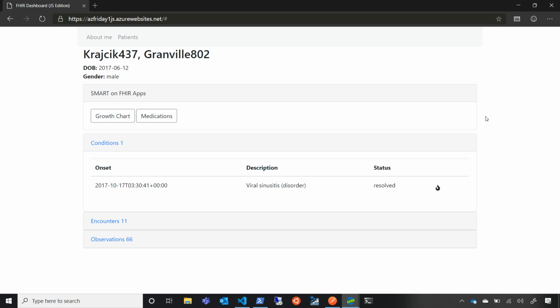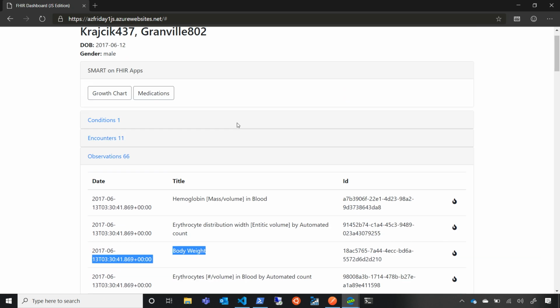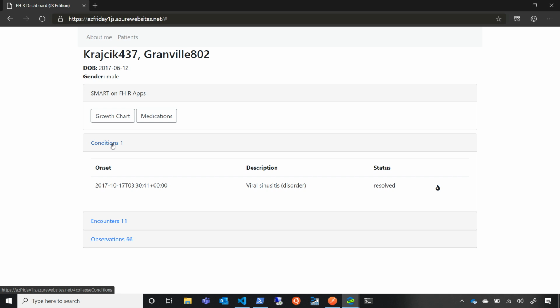And of course, there are many other resources than these particular ones that we're looking at. We've just got some conditions, encounters, and observations down here. For instance, an observation would be things like body weight or hemoglobin, other things that get measured on these patients. But of course, there are many other things that happen to a patient. There's billing information, all this. All of this is also in the FHIR API, so you can go in and play with the applications and modify these things.